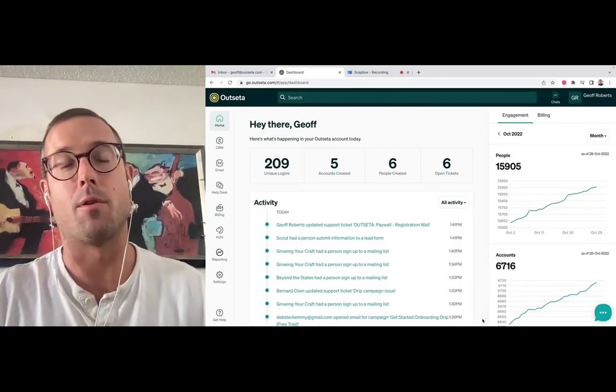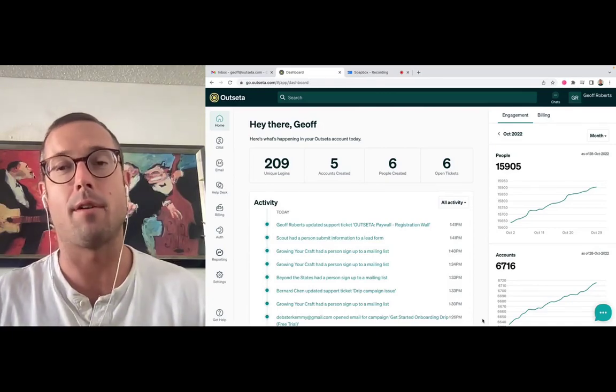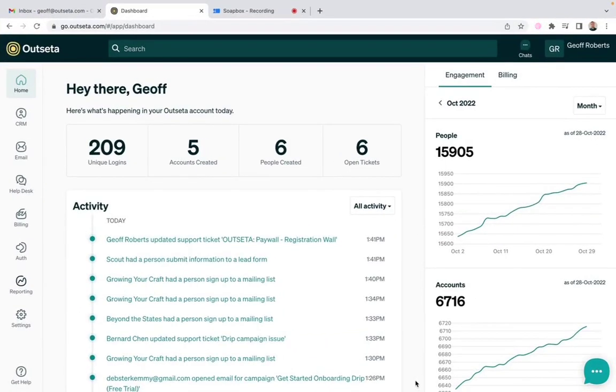Today I'm going to give you an overview of Outseta's free trial functionality, and this is an area where I think our product particularly shines. There's lots of payment systems that support free trials, but the issue is they only delay the capturing of the payment for the duration of the trial period.